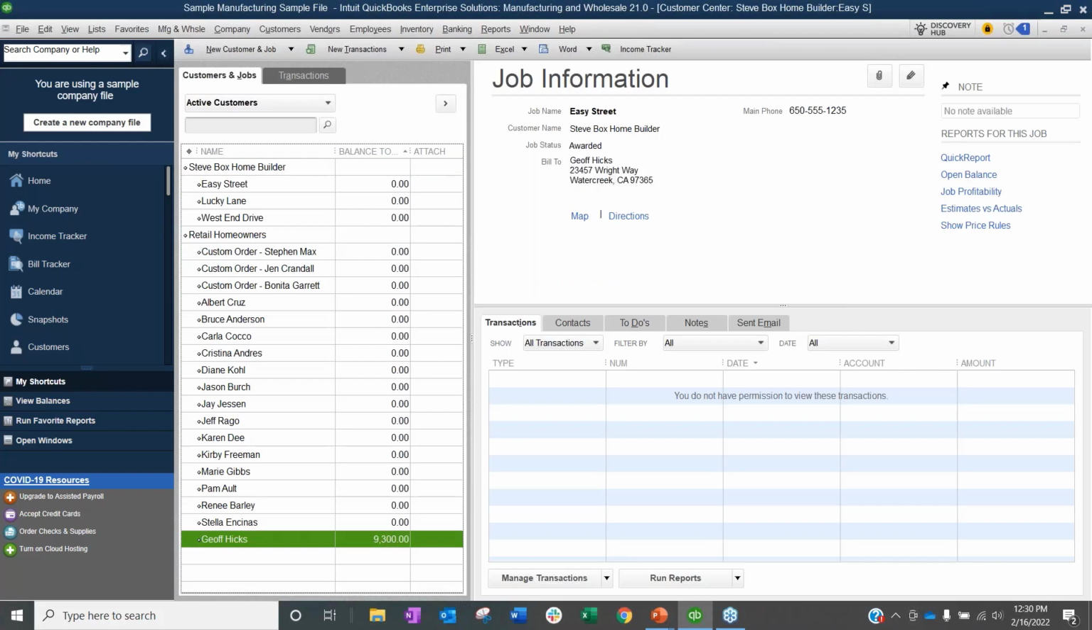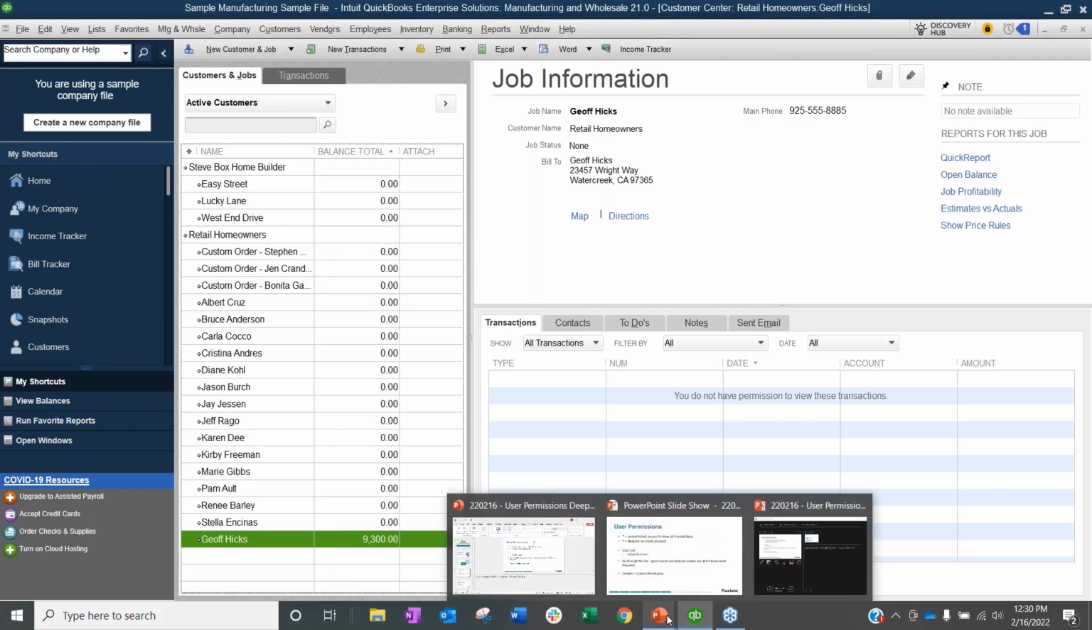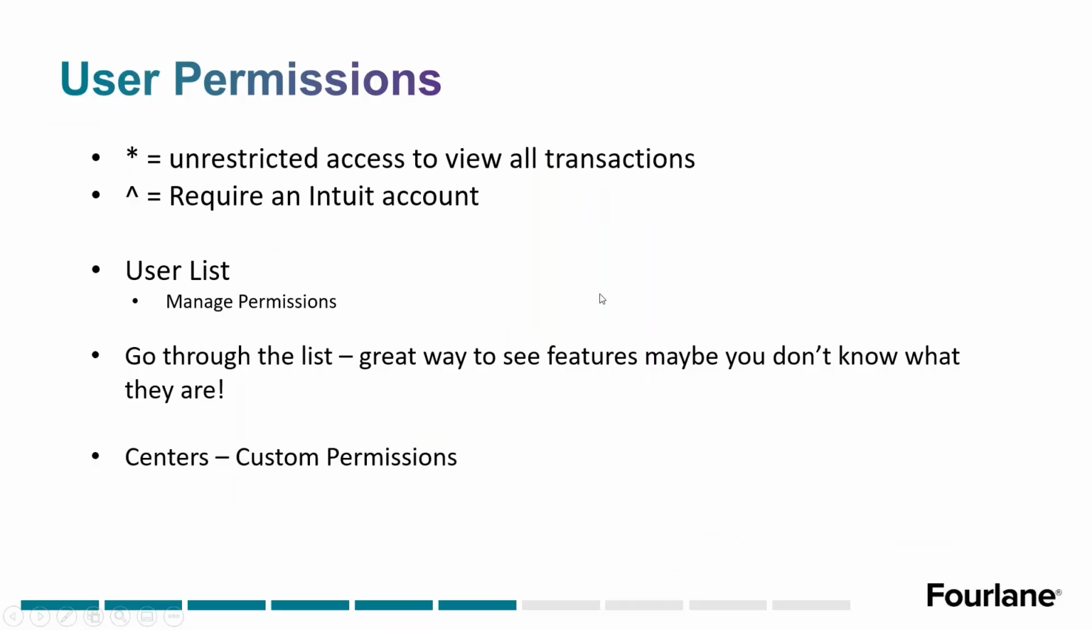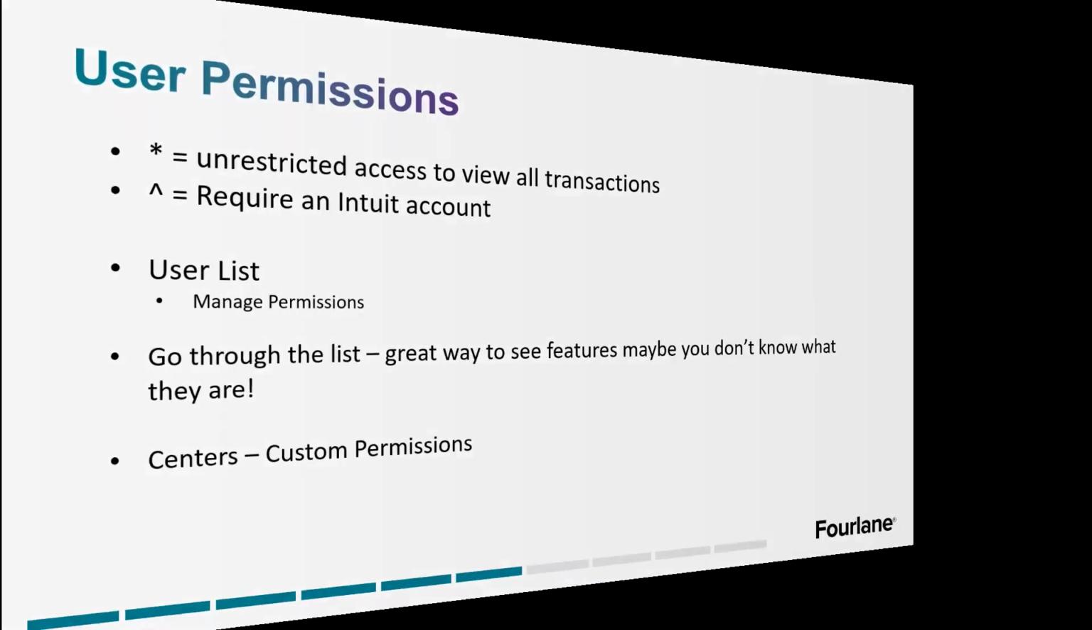I can see their balances, but guess what? I do not have permission to view transactions. So again, you just have to have awareness. But a really cool feature that they have in the users as well. All right, we're at time. So hopefully you guys got to learn a couple pieces around ways you can take advantage of user permissions more effectively in your enterprise file.